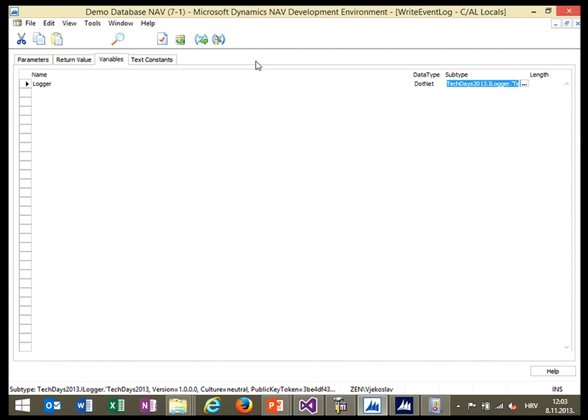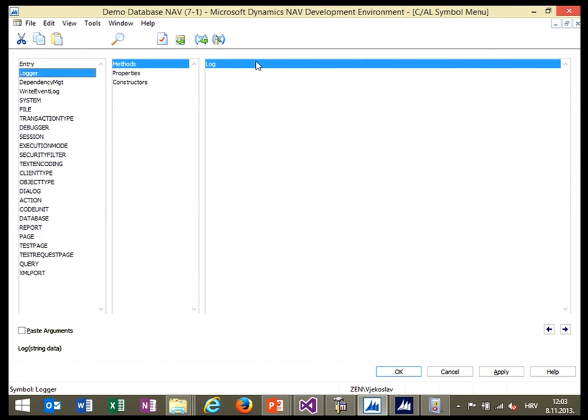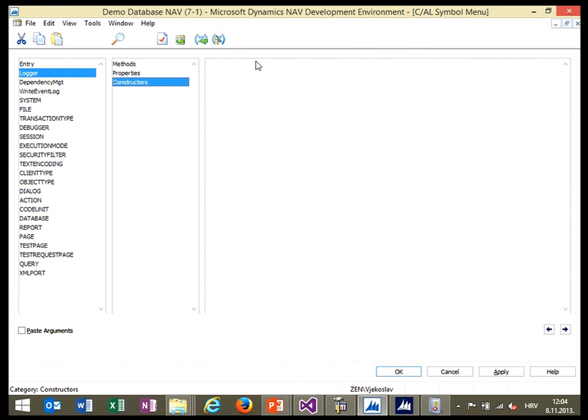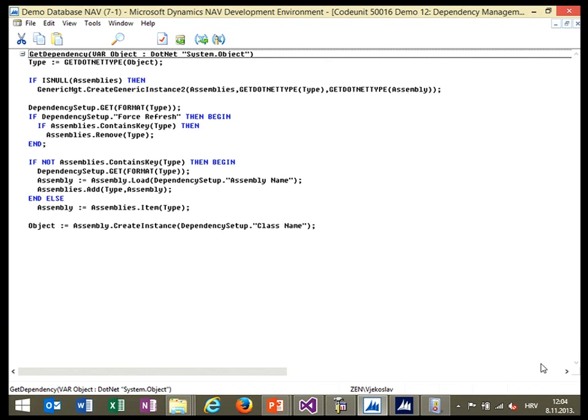So this variable itself doesn't do anything. It's just an interface. You cannot have an instance of an interface. But you can have a class which implements an interface and cast it to this interface and then use the interface directly to call the methods on whatever that class is. So what this interface does, as I can verify here, this logger has one method which is called log. Doesn't have any properties, doesn't have any constructors. I cannot construct that. But my dependency management code unit has this get dependency function which will return the dependency.